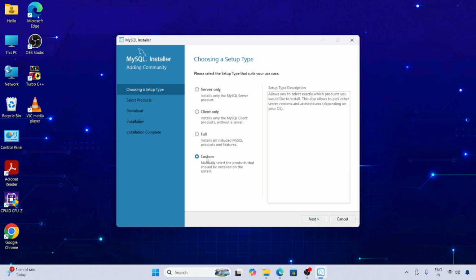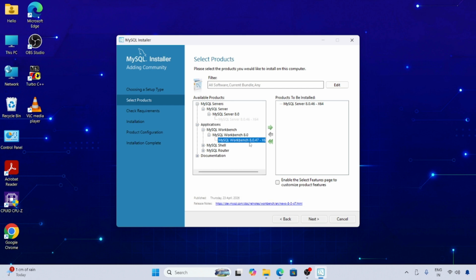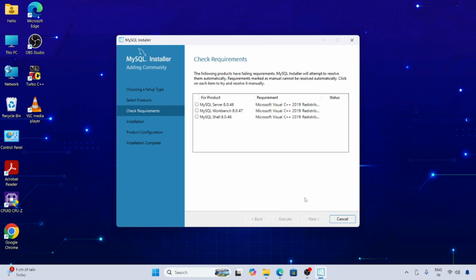Here I recommend you go with custom installation and click on Next. Here you need to expand MySQL Server, select this product, and then click on this arrow to list it under products to be installed. Similarly, you need to do it for applications as well. MySQL Workbench is what you need to list under products to be installed, and in the same way you can do it for MySQL Shell as well. That's it. Now just click on Next and click on Execute.